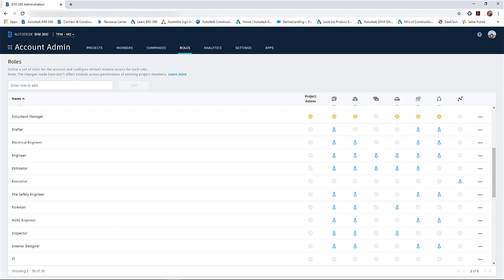You can see here in the account admin under the Roles tab how each role is itemized with different module access. Once a project has been created and a project admin has been assigned, the project admin can begin to tailor their project permissions to accommodate their specific project needs.